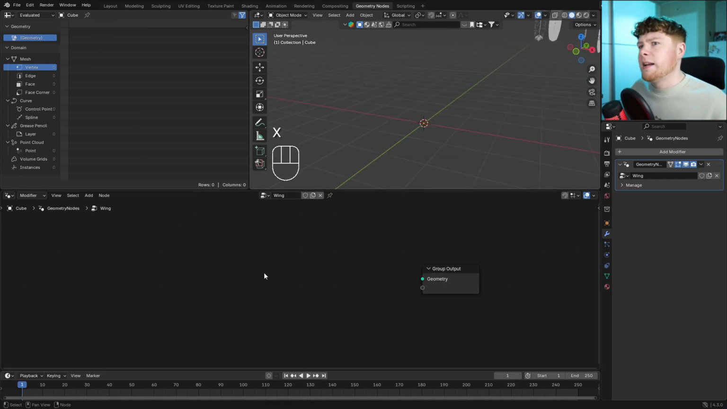And before we add in anything else, I first want to have a look at what a wing actually looks like, especially what the anatomy of a wing looks like, because it will help us a lot in creating a wing in Blender. So let's see, it looks like this.